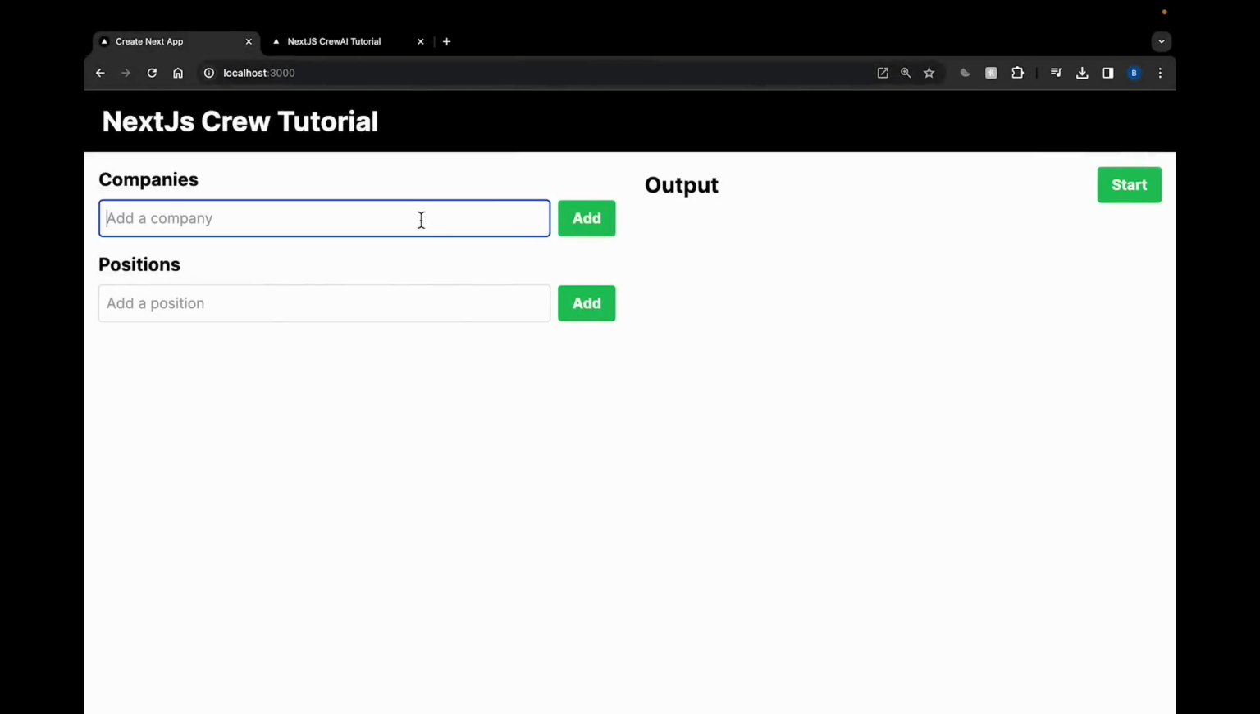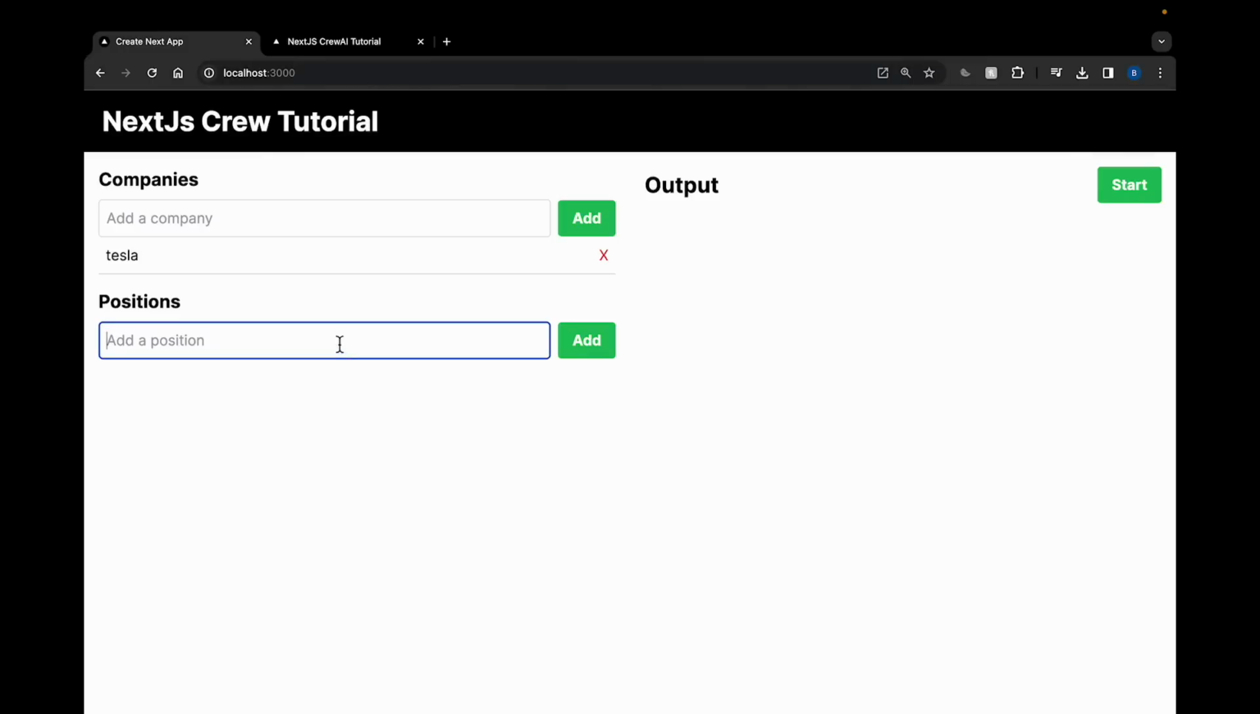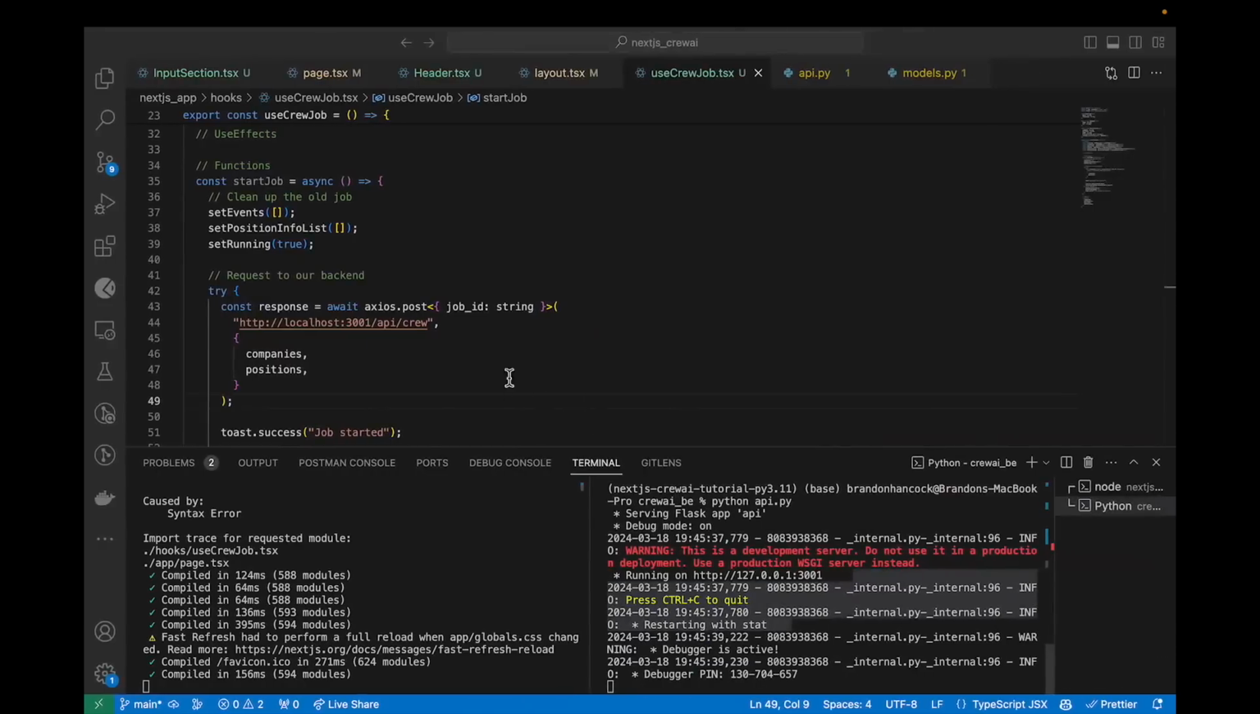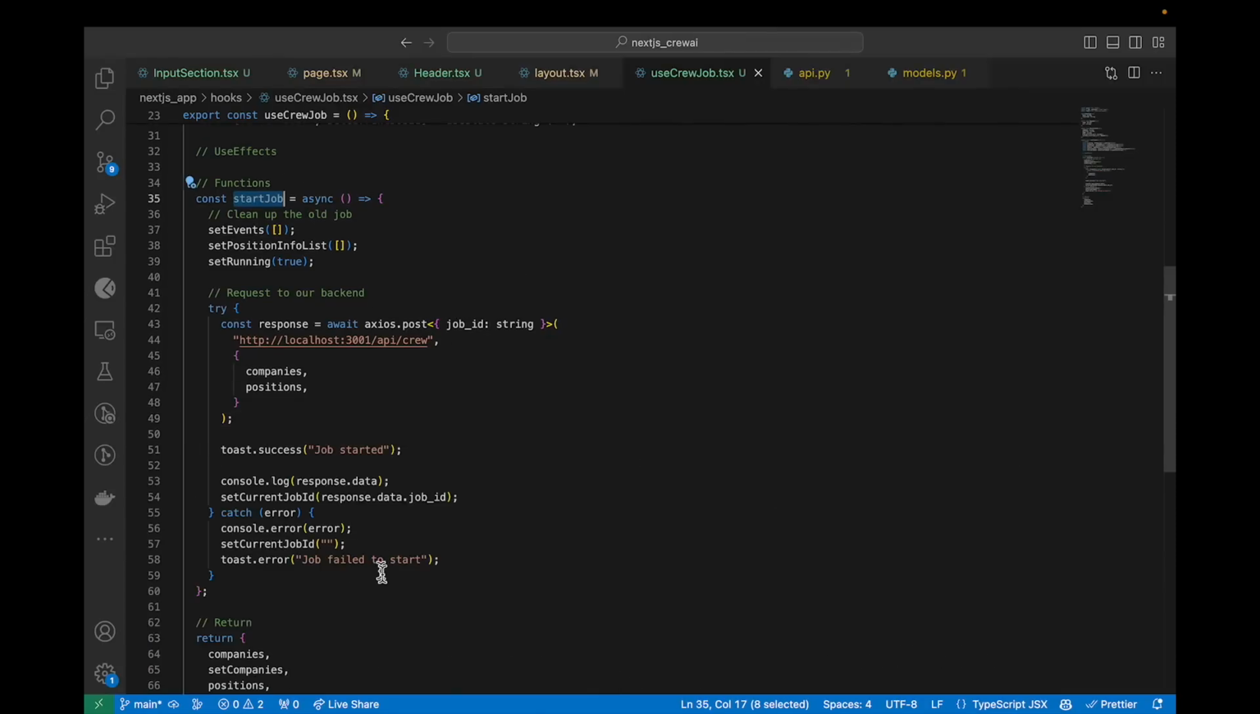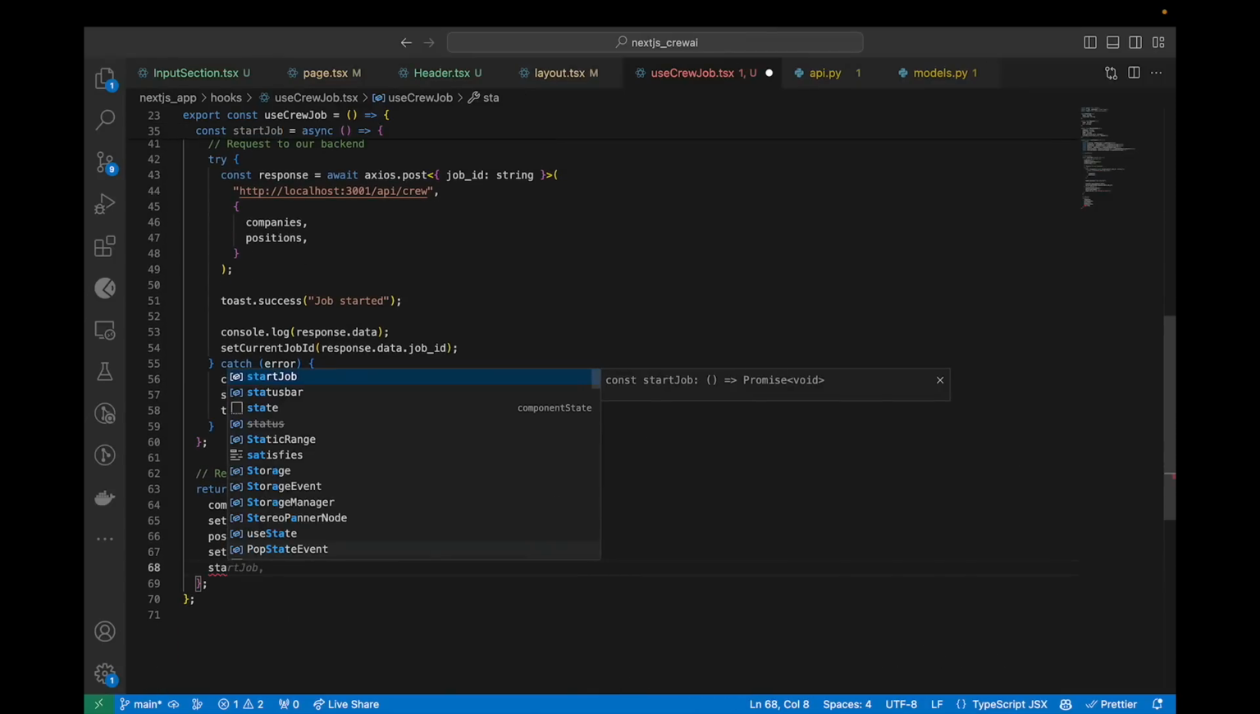Now if I add Tesla, add it. Now if I add CEO, add it. And then what I'm going to do is we need to wire up our start function real fast, just so you guys can see this in action. So what we need to do is come down here. We need to say start job.